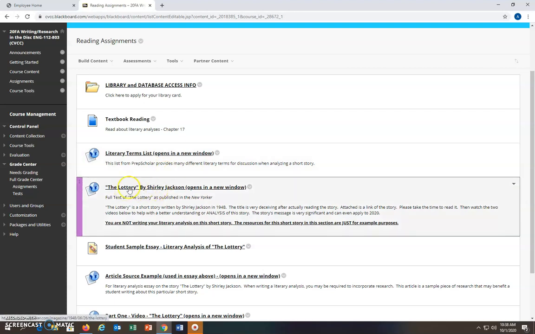The Lottery by Shirley Jackson is not what you're writing about for this assignment. This right here is just a short story example that I'm providing to show you what short story literary analysis would look like. So here, this is the full text of The Lottery. I would like for you to read through it. Again, you're not writing your literary analysis about this. You're just looking at this for sample purposes only.